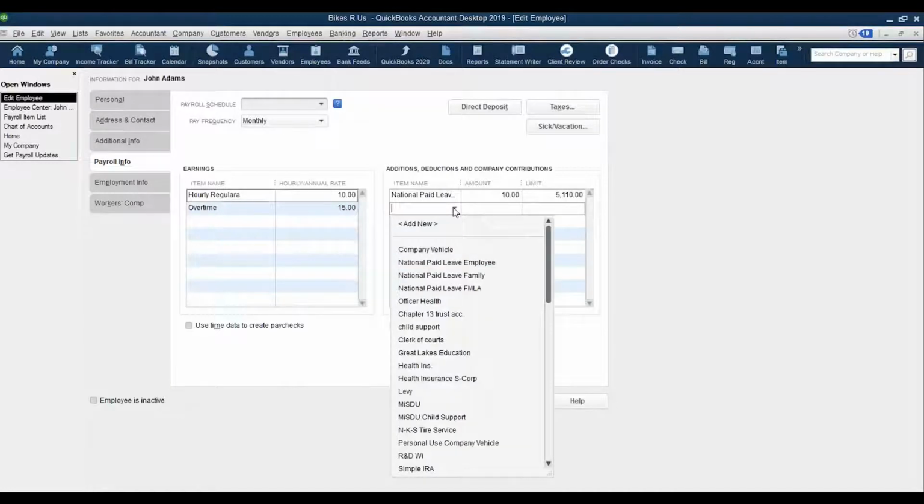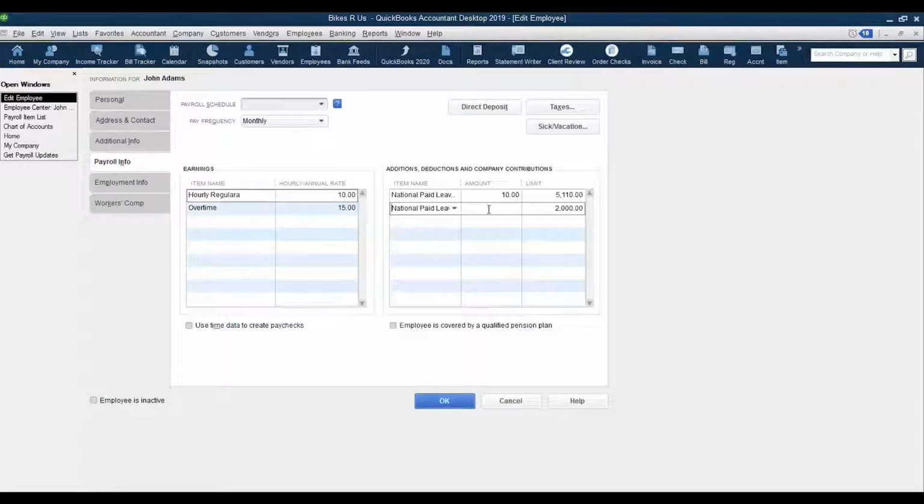Or if we had to pick him because he's taking care of his children at home, then we go ahead, put the national paid leave in there. And then we're going to have to put in his, well, obviously he wouldn't make very much if we did 2/3 of $10, but you would put the 2/3 in there of the $10 to make this one work out. Same with if you had to pick the FMLA.